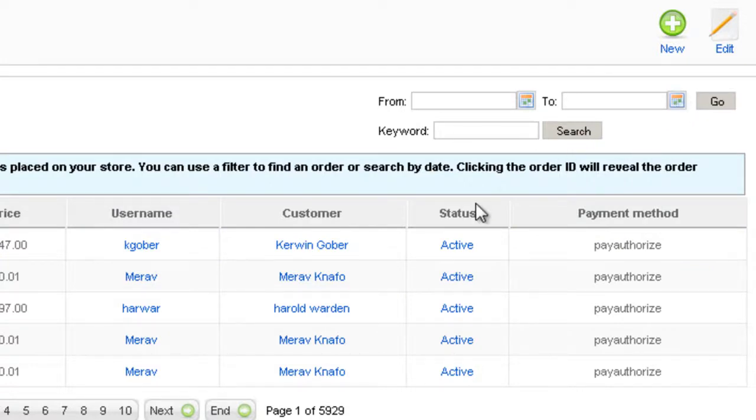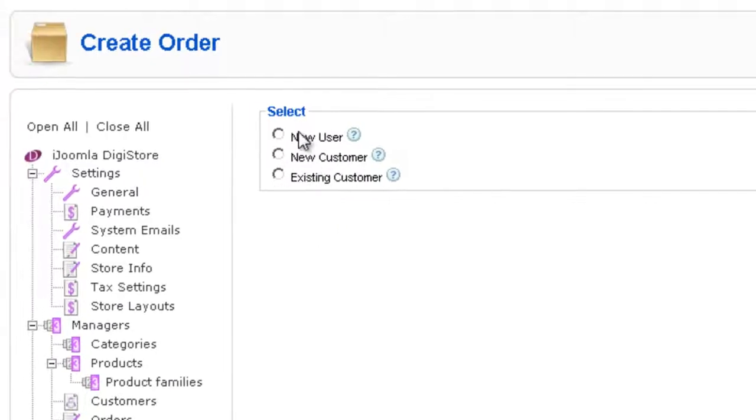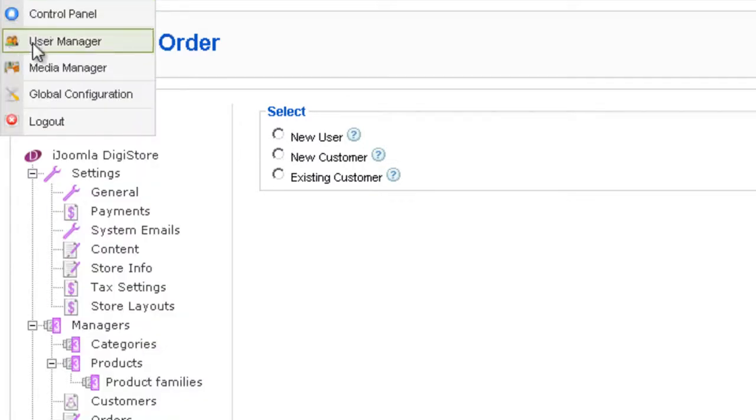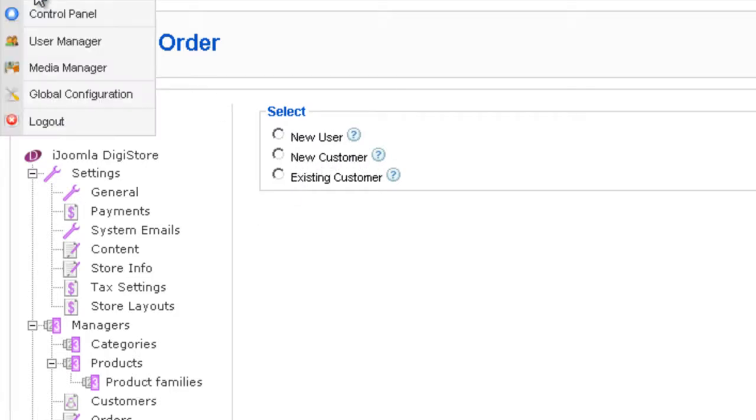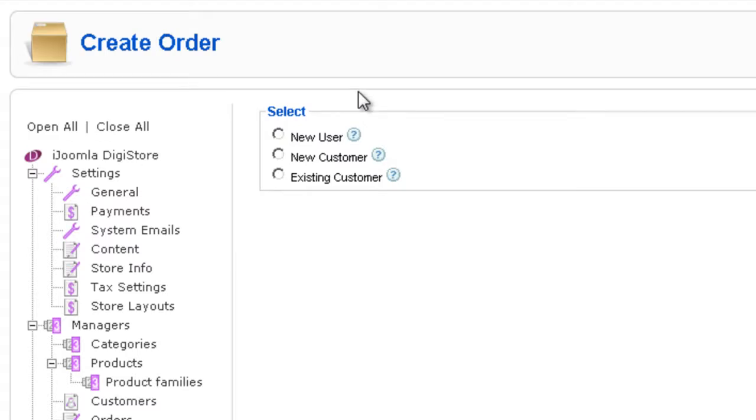Now, if you want to start a new order from the back end, this is how you do it. You click on New, and now you have three options. The first one is a new user, somebody who doesn't exist on your user database. When you go here to User Manager, this person is not even there. The second option is for new customers, people who are already on the user database here, but they never bought anything from you, so they are not customers of Digistore yet. And the third option is existing customers. These are people who already purchased something from you.